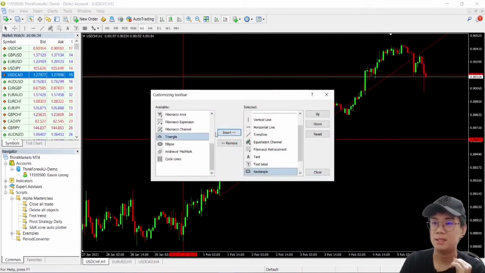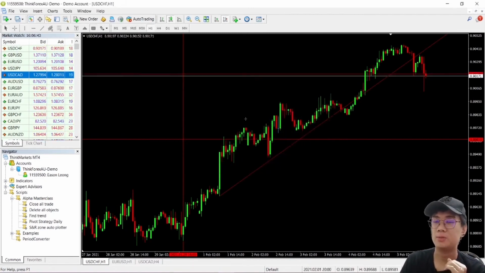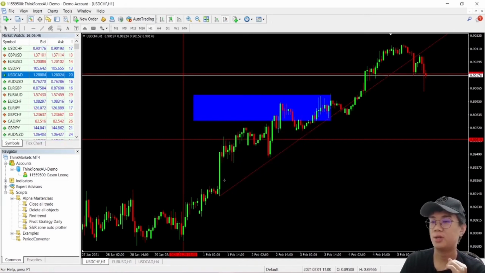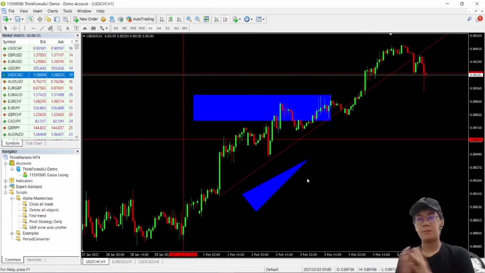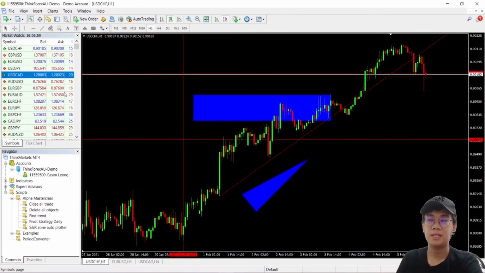This rectangle, this triangle. Basically these two things. Click on this insert, it will come into here and it will automatically pop up here. Click close and you can start to draw your rectangle like this. Just drag and drop. For a triangle, you need to click 3 points. 1, 2, 3. Practice around these drawing tools and you will eventually use them much better in the future.